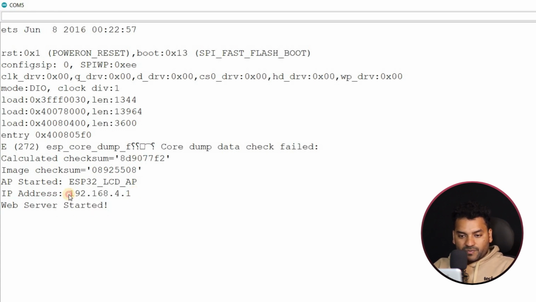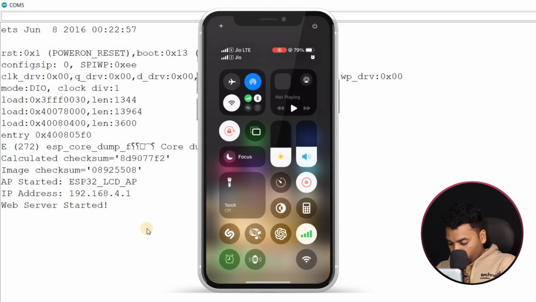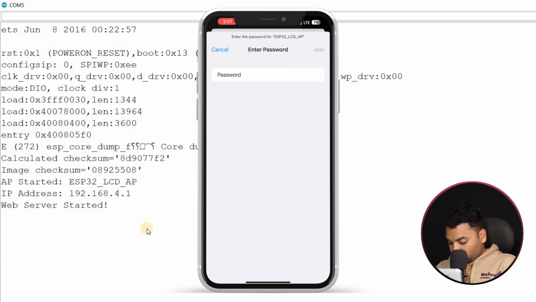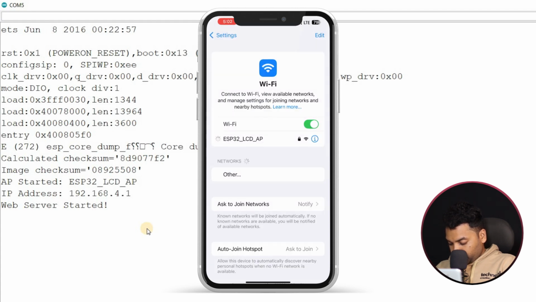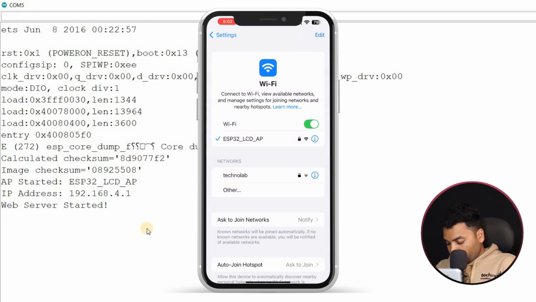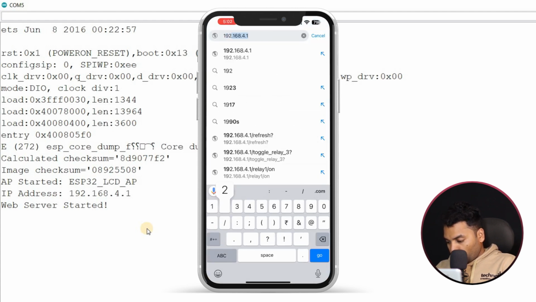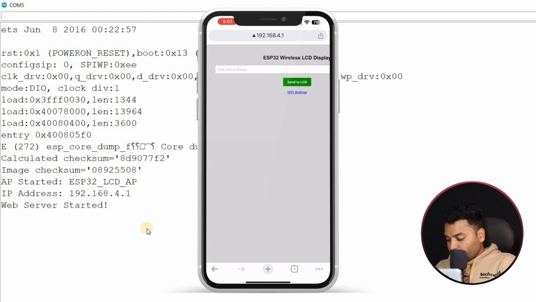So let's open this IP address, but first let me connect with this access point. So let me start the screen recording on my phone. First of all, open Wi-Fi setting of your phone and connect with ESP32_LCD_AP. Enter the password. Now open browser of your phone and enter the IP 192.168.4.1. Here you will get a web page where you can enter any text.